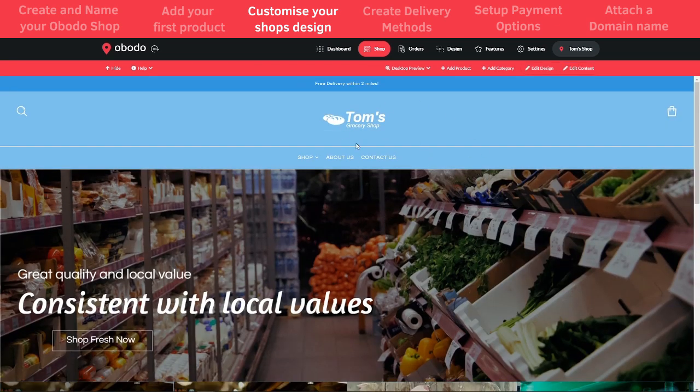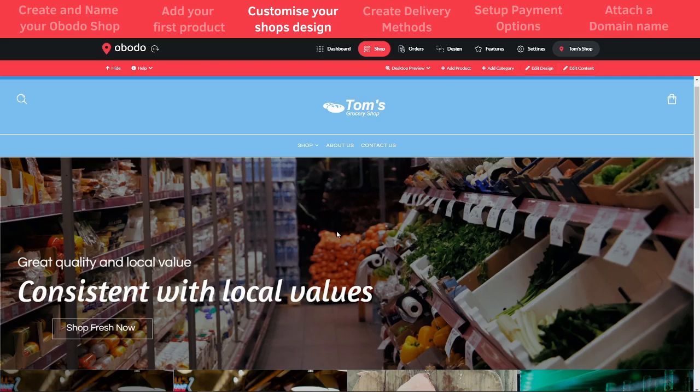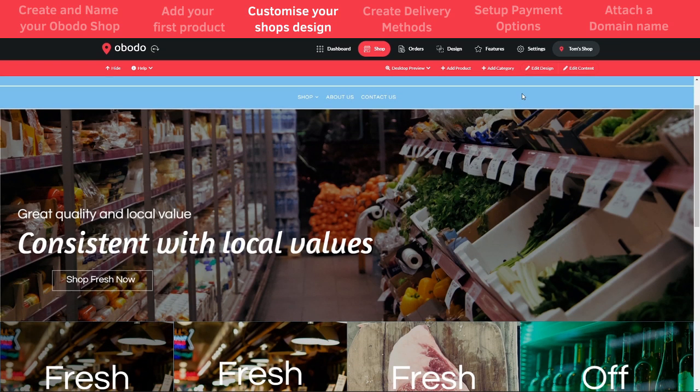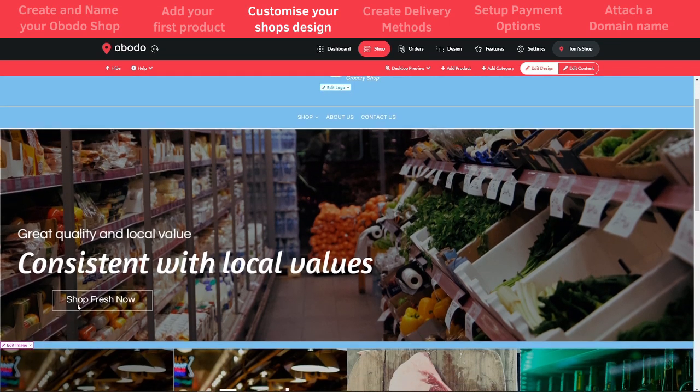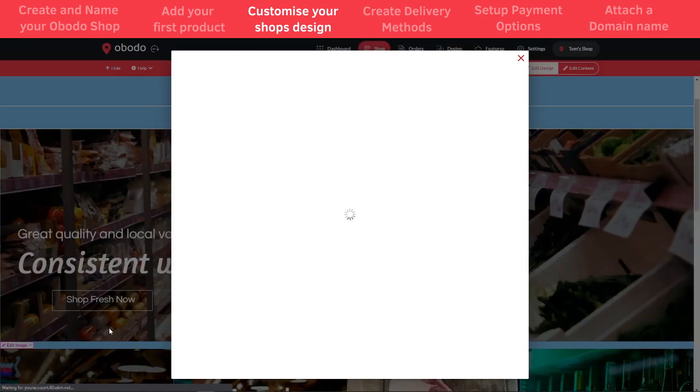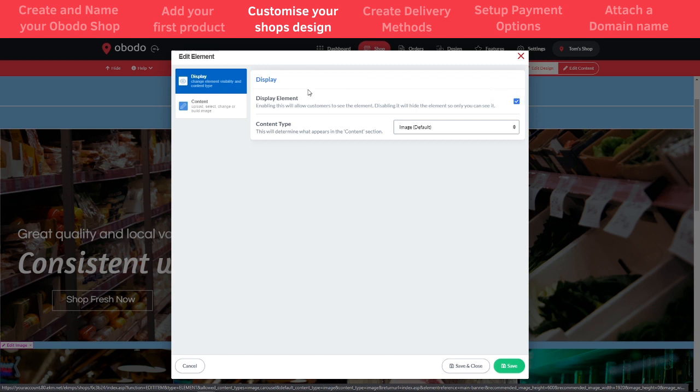So now that our logo is sorted, we're going to want to customize this top banner. So we're just going to click edit design again, and then a little box is going to appear called edit image. So we're just going to click on that and then click edit. So you can choose whether or not you want to actually display this element. Maybe you want to keep it hidden, maybe you don't want the top banner, but for now I'm just going to keep it visible.